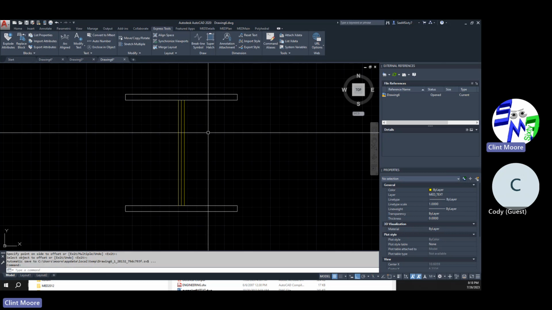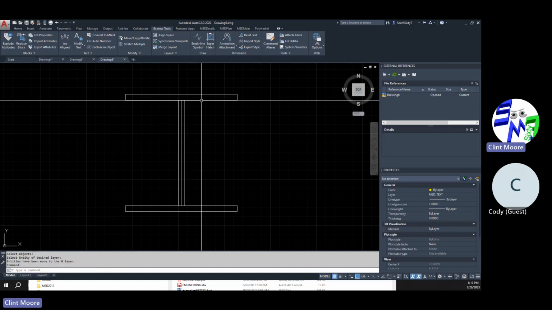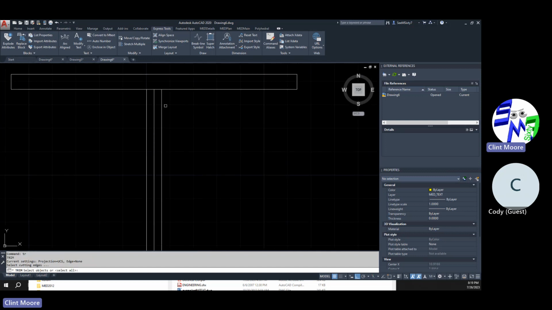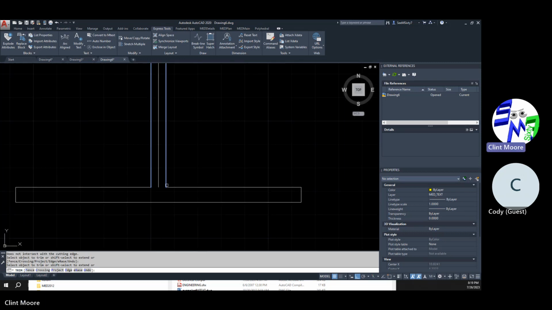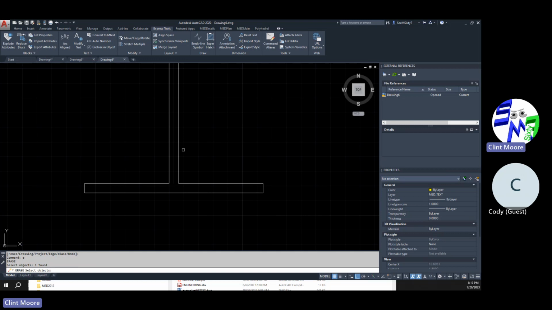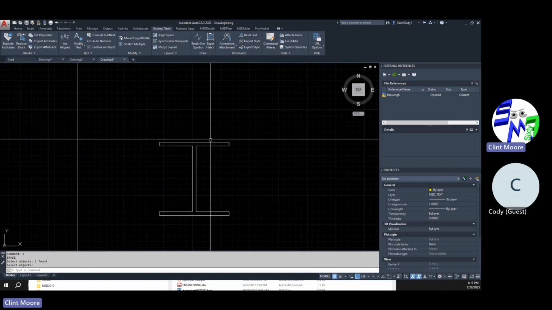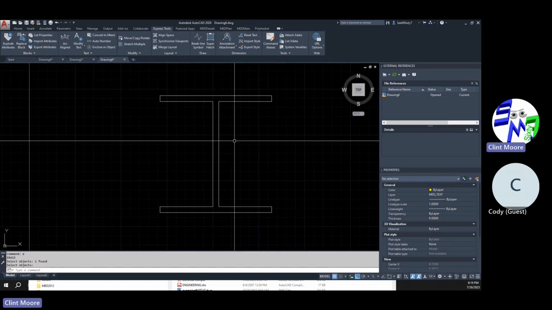Goodness, inhaled something. And I'm going to go ahead and say change all these to the same layer. Boom. And I'm going to trim this out. I'm going to click here and here. I'm going to trim this, up to this, and this. Now, I'm not looking for fancy fillets and everything else on this. This is just a wide flange block for me.